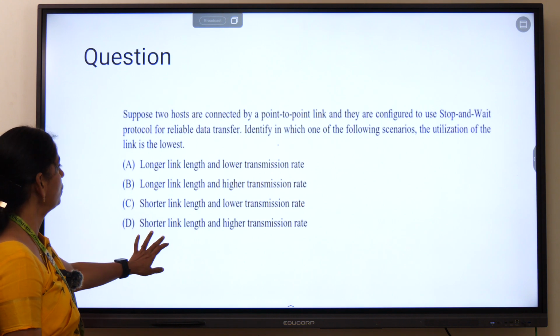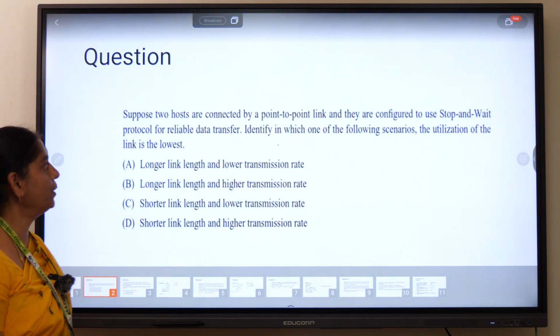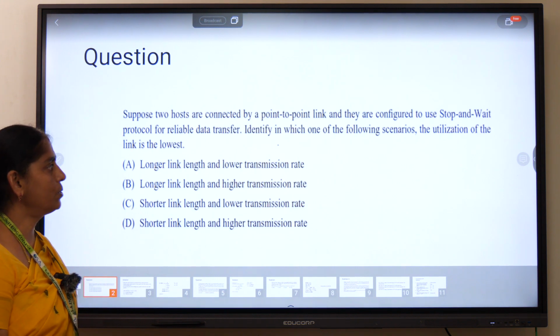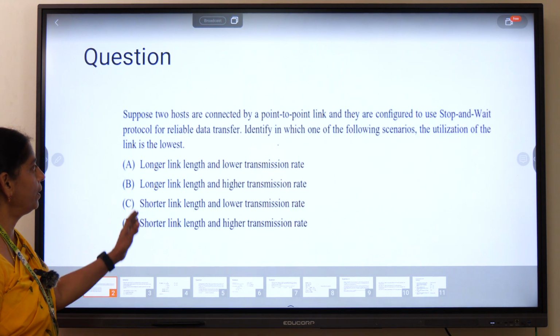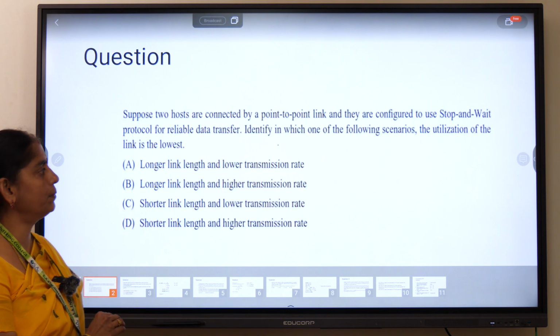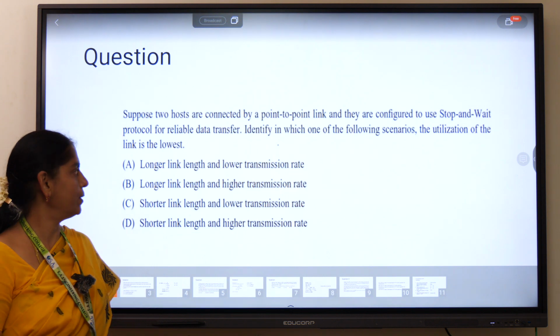Today we will see some of the GATE 2023 questions in computer networks. The first question is: suppose two hosts are connected by a point-to-point link and they are configured to use stop and wait protocol for reliable data transfer. We have to identify in which one of the following scenarios the utilization of the link is lowest.